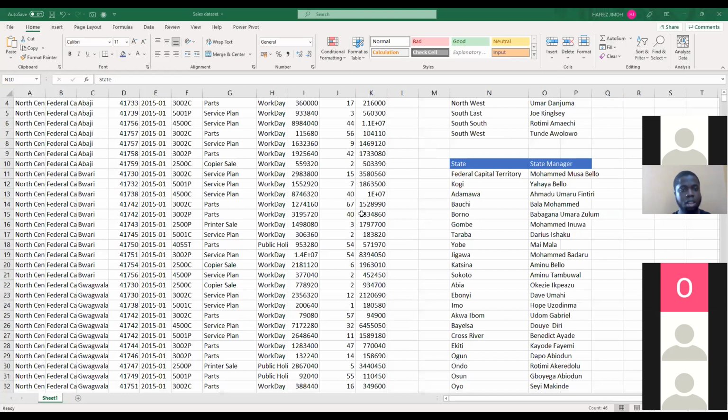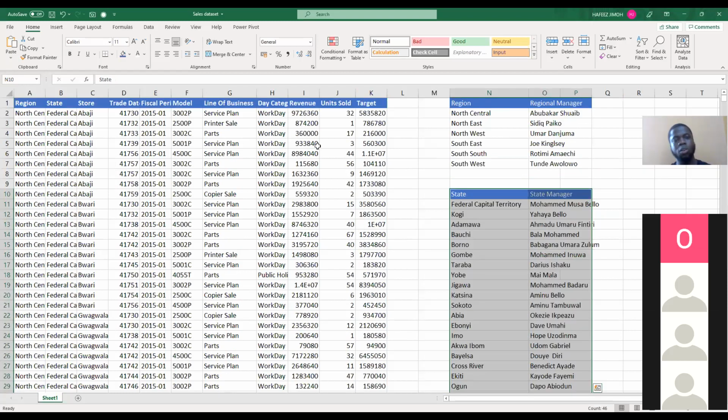In this data that we have, your task is that this data belongs to a supermarket shop owner. The owner of the supermarket has shops almost all over the states of Nigeria. So we have shops almost everywhere.